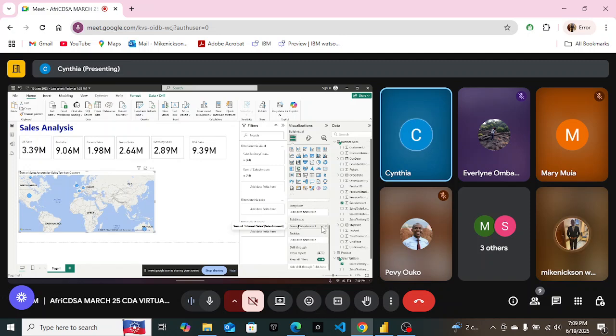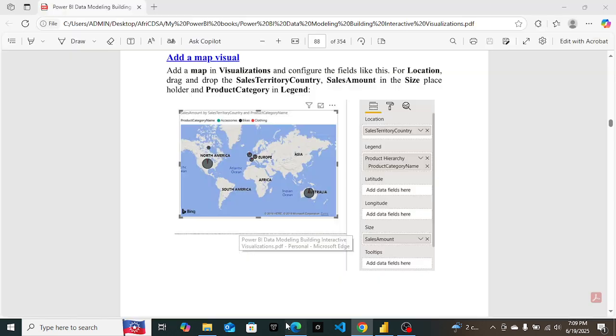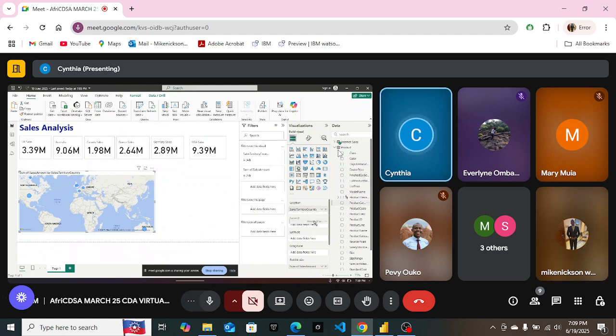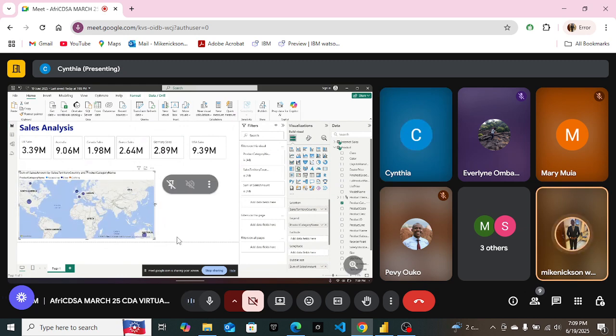So then the next thing is the legend. Scroll up. For legend, we'll select the product category. So head on to the internet sales table, then product category, and drop it in the legend. Is it okay? You can see now you can expand it to study your data. So that's just a beginning.